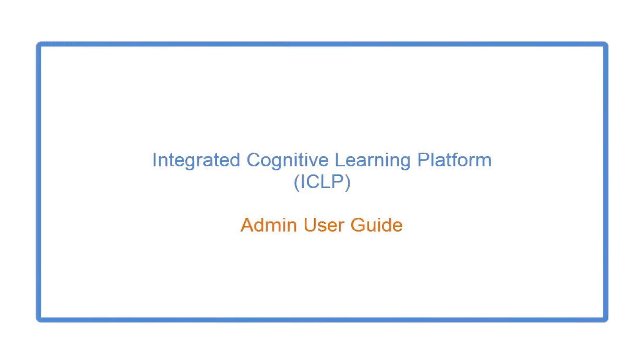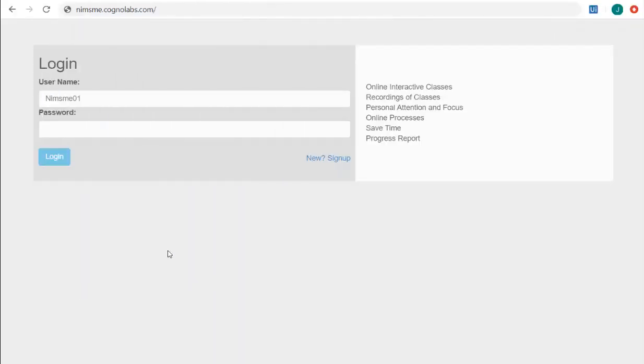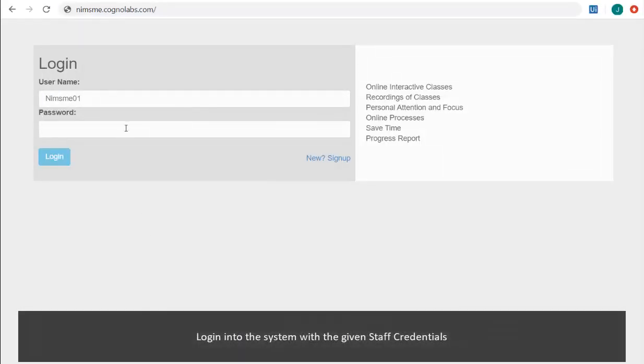Integrated Cognitive Learning Platforms Admin User Guide. Log in to the system with the given staff credentials.